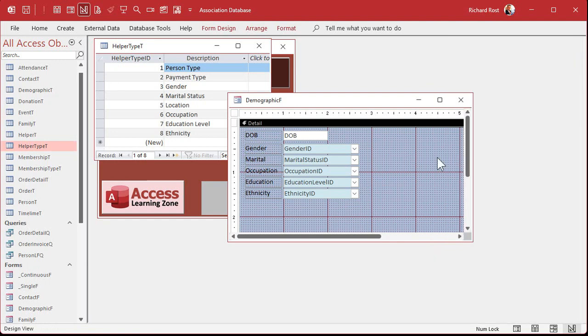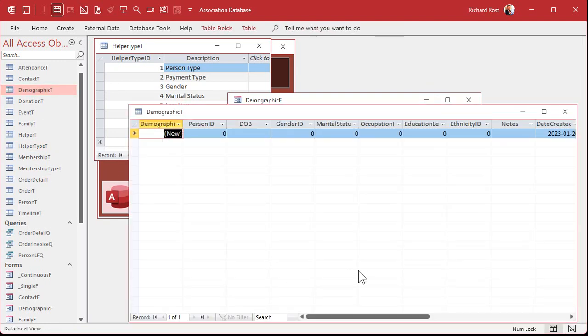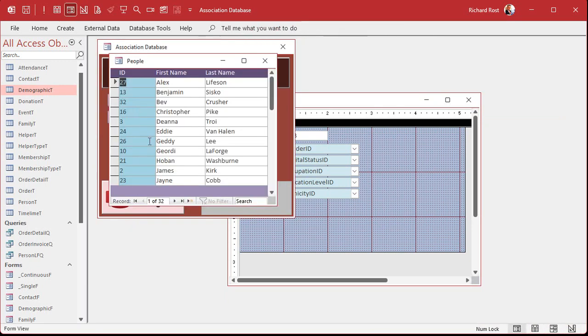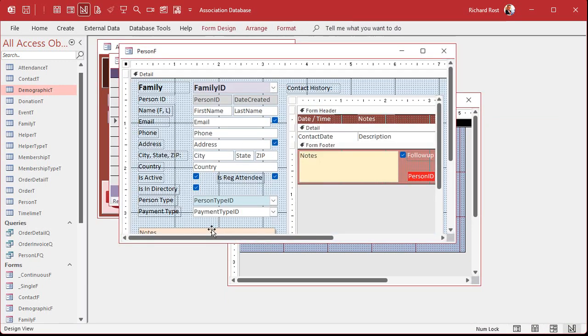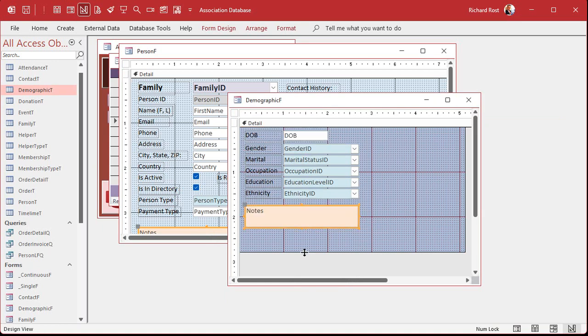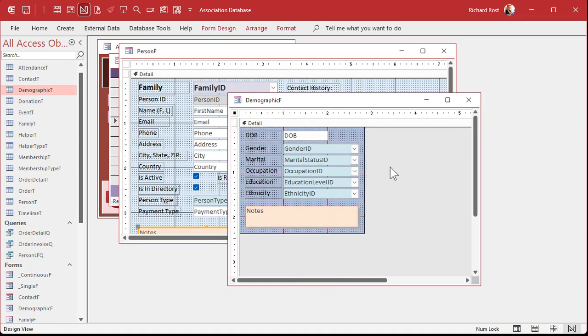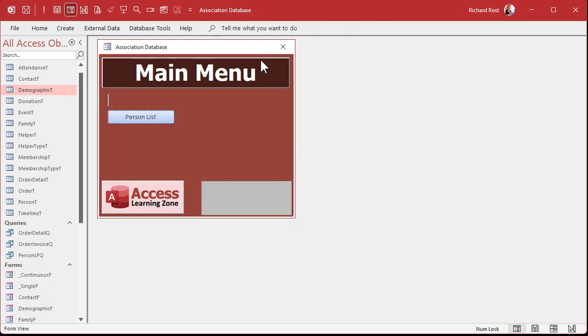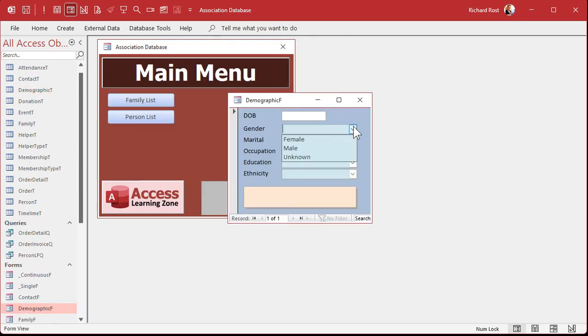Okay. What else am I missing? Demographic T. We got our notes and our date created, right? So we don't need to put date created on every single form. We do need our notes. So let's go over here. Because the date created gets stored in the table whether you use it or not. Copy, paste, notes. Okay. Save it. Open it up. Looks good. And now we're ready to go back to regular speed.